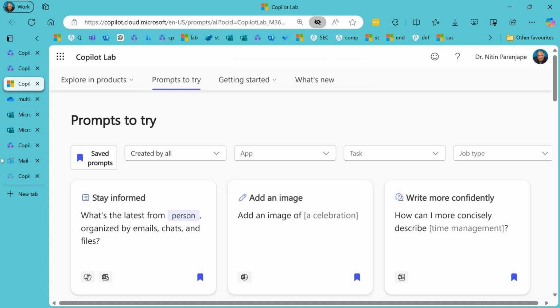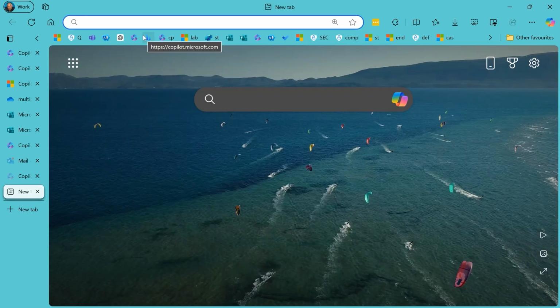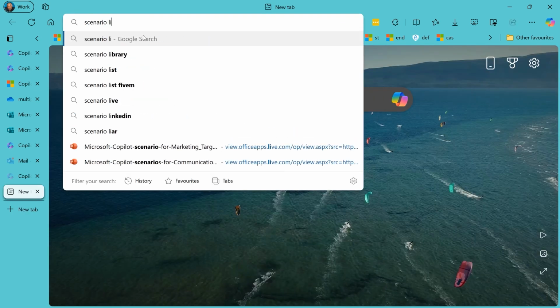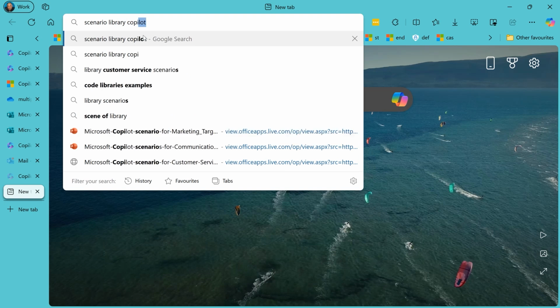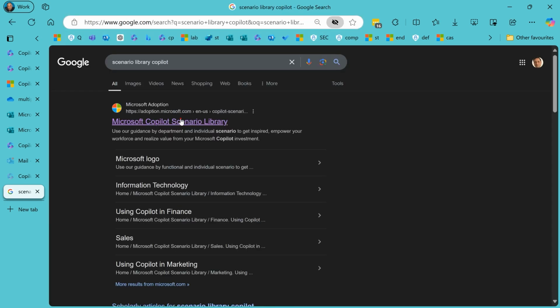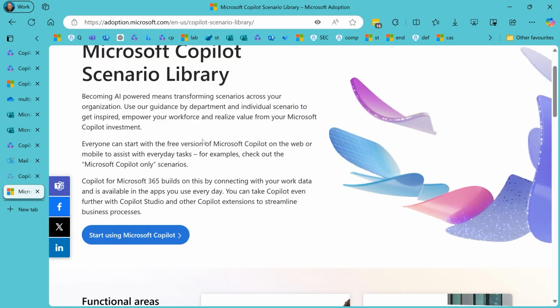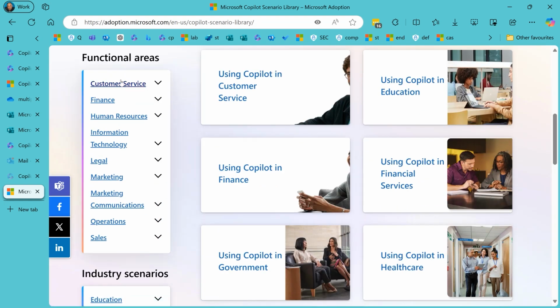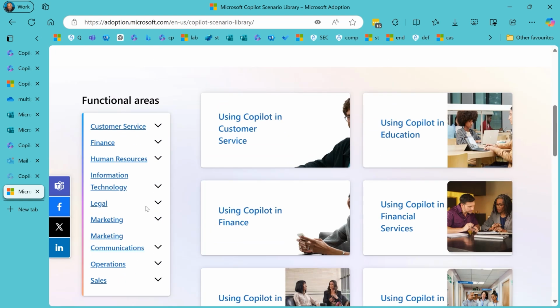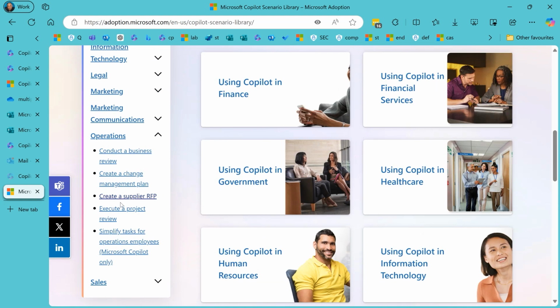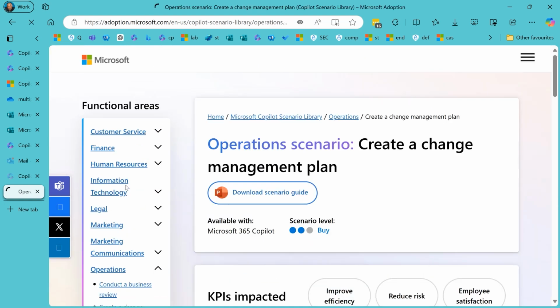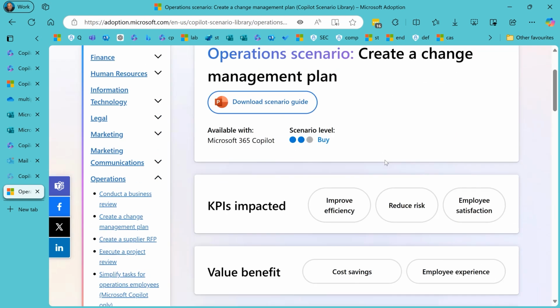There is another site you should know, called Copilot Scenario Library. Scenario Library Copilot. So this is again by Microsoft. The earlier list we saw were just isolated, assorted prompts. Whereas here we have business processes, common horizontals, functional areas, as well as industries. So you can go to any one of them, open it out and ask, what do you want to do? Let's say create a change management plan. This is a business process. So it says, okay, these are the steps of the process.